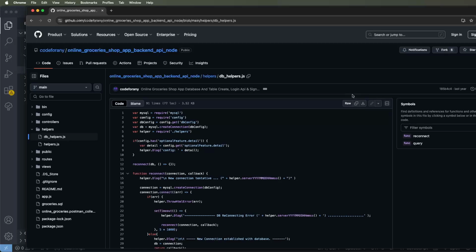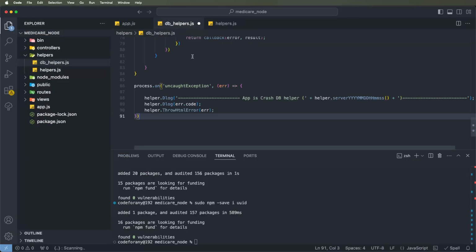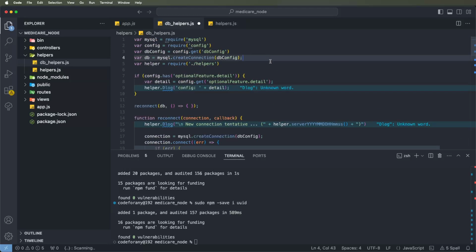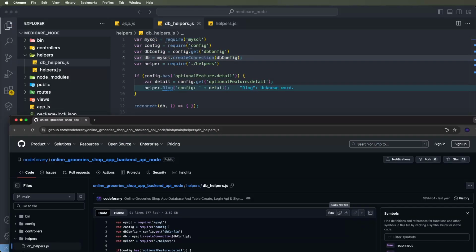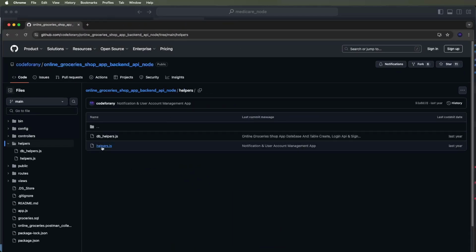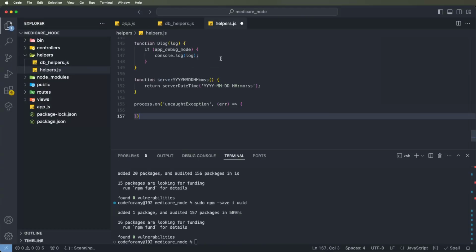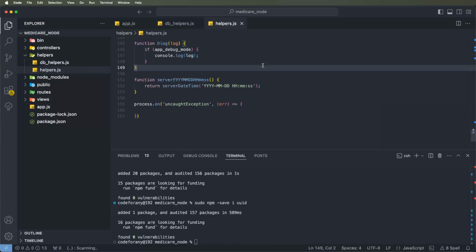Now copy this raw file, otherwise you can download this file directly. Go inside the copied raw file and put it inside db_helper, and save these files. Same as that, now copy the helper.js file. Open the helper.js file, go to helper, copy the raw file, and paste it into the helper class. Now save.